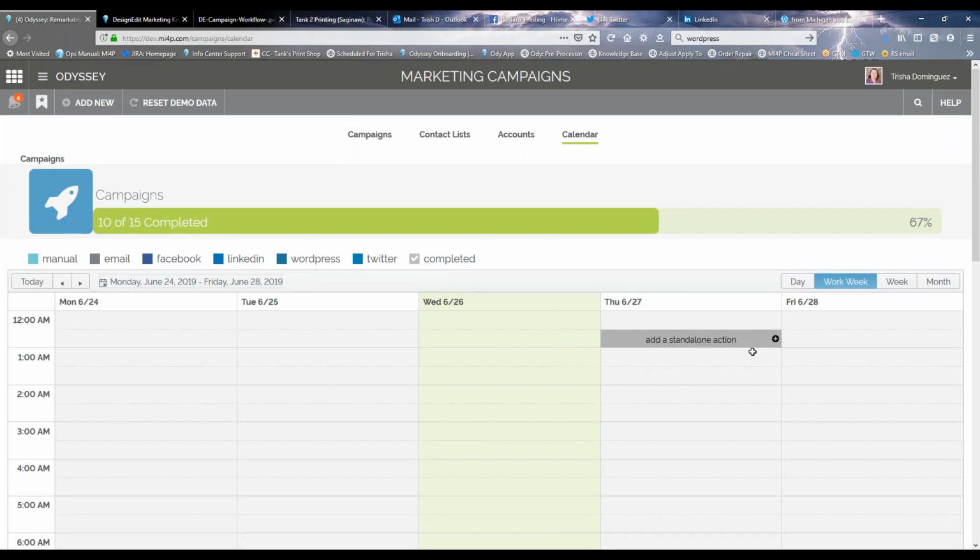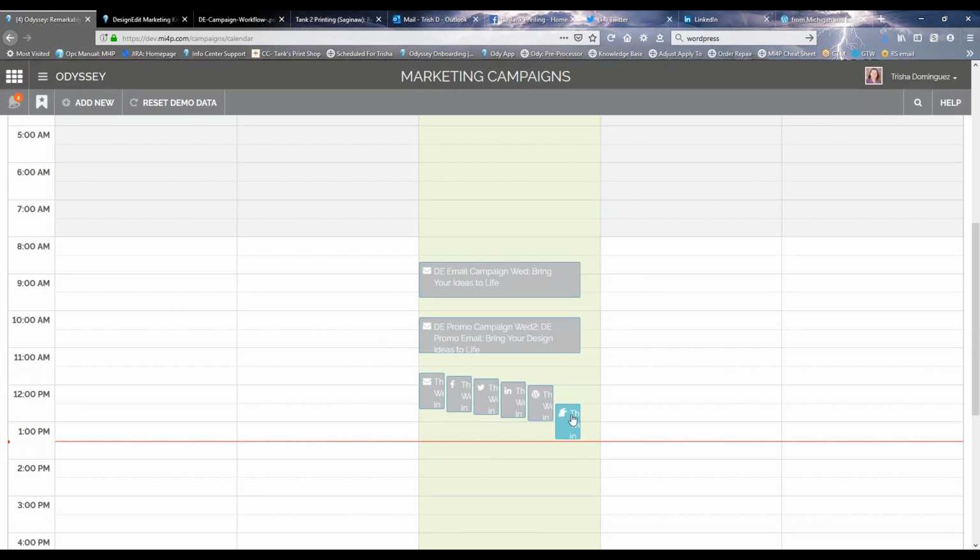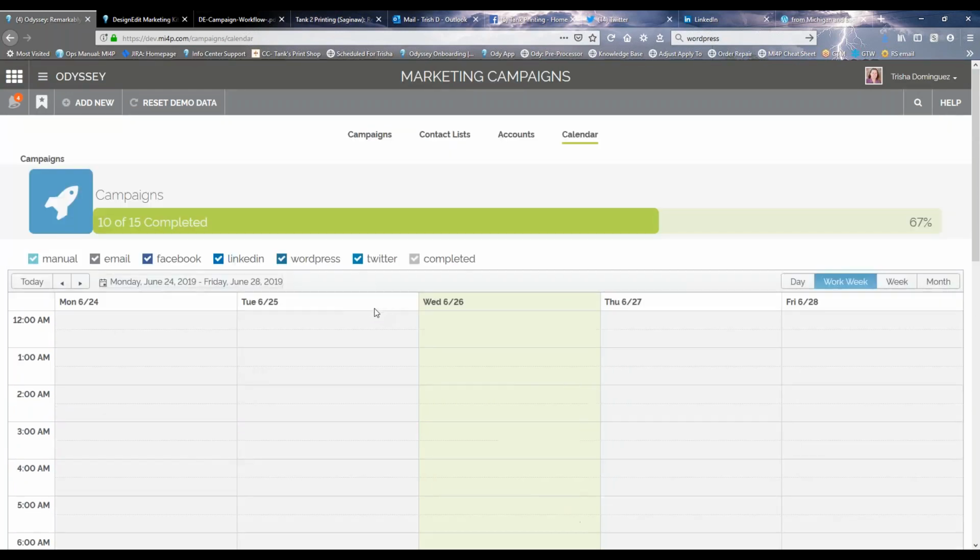But this I have used quite a bit. I have found this to be very helpful. Again, you can select them all, and then everything that is completed or not completed would show up. And again, there's that manual task that I haven't sent out yet. So that's yet to be sent. But a lot of good information can be gleaned from the calendar view as well.